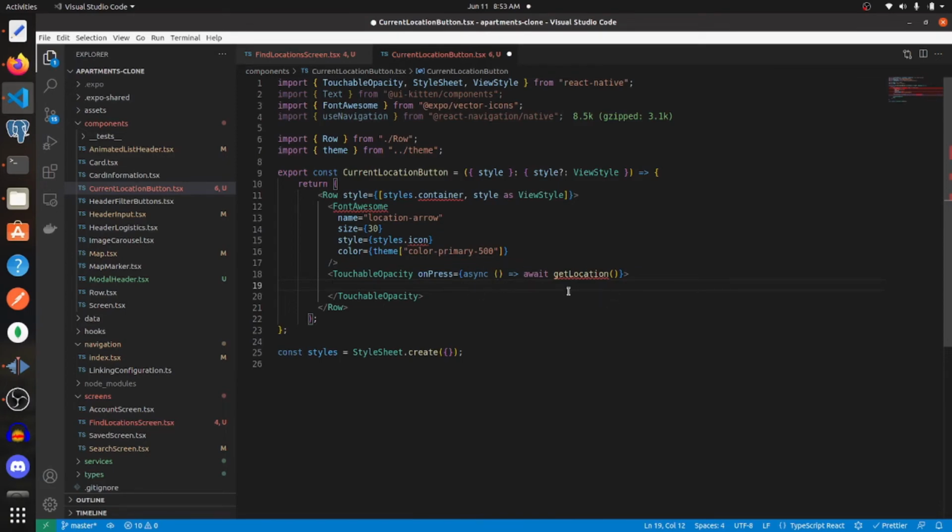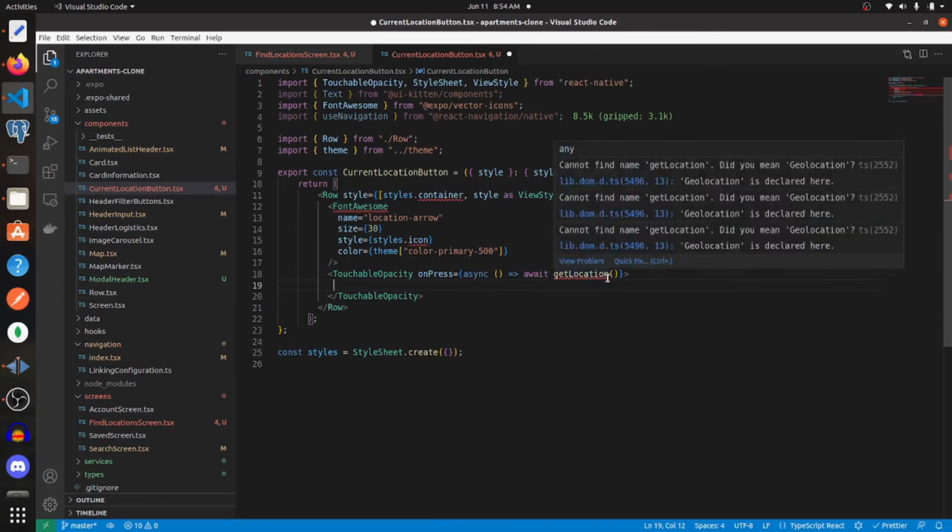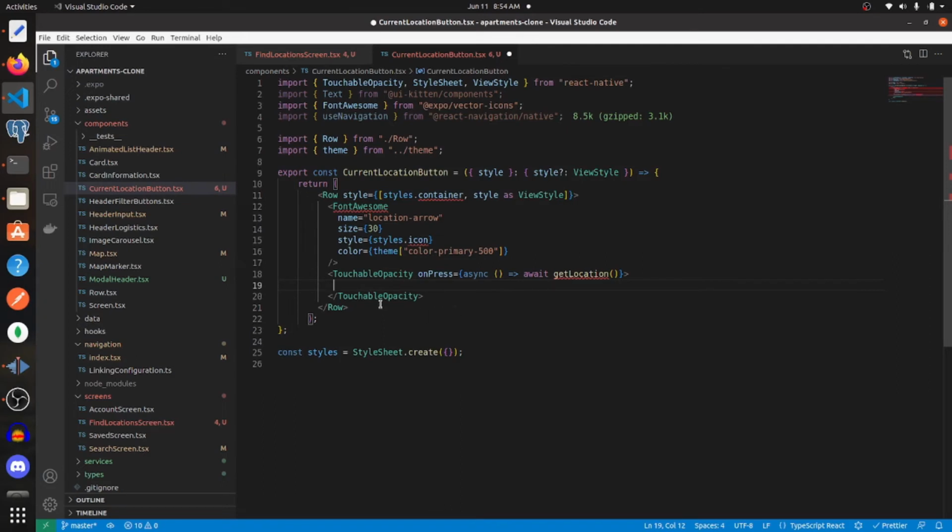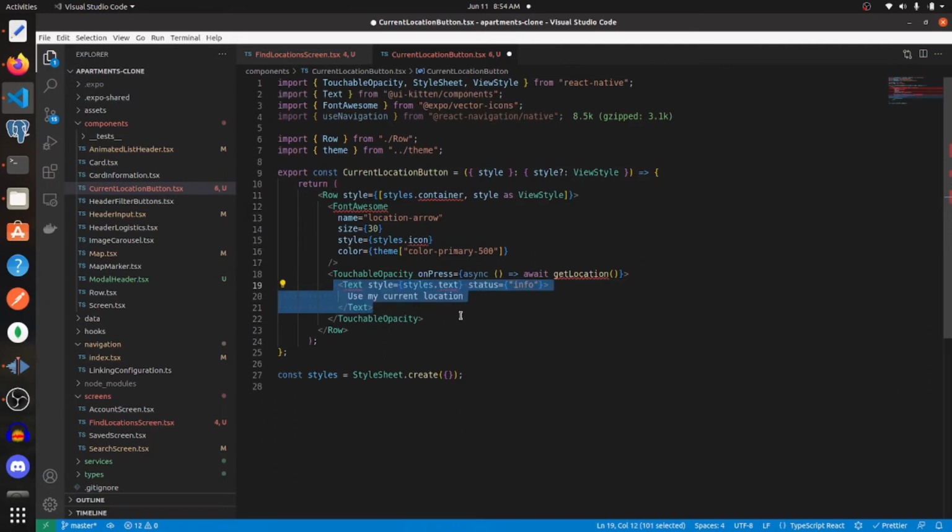which we need to create this function, but it will be an asynchronous function, and we will just await the getLocation function. And within that touchable opacity, we'll have a text, which will have the styles of styles.text and the status of info, and it will say use my current location.